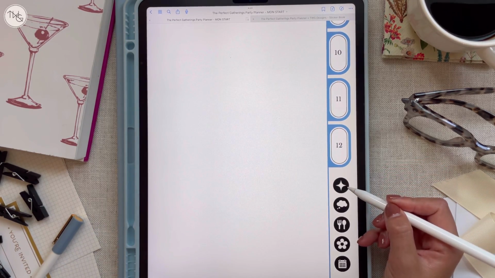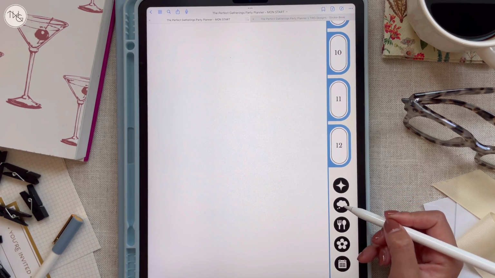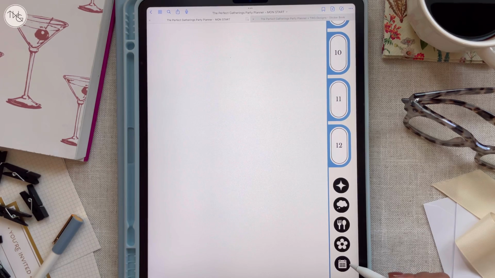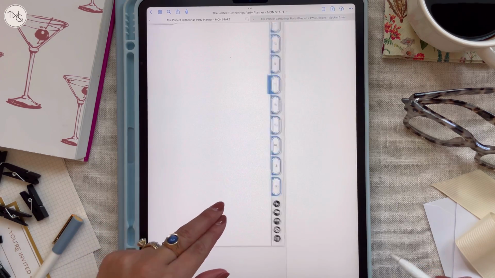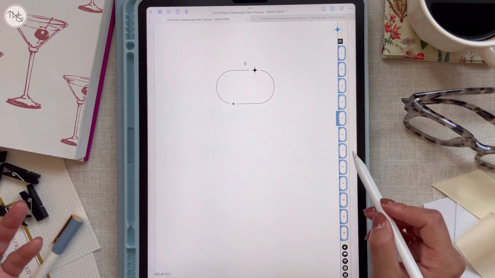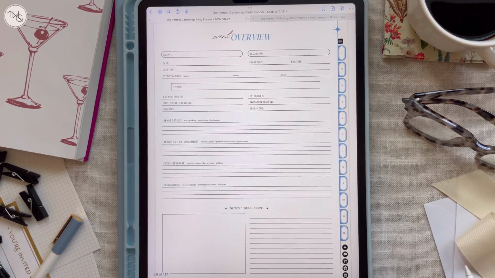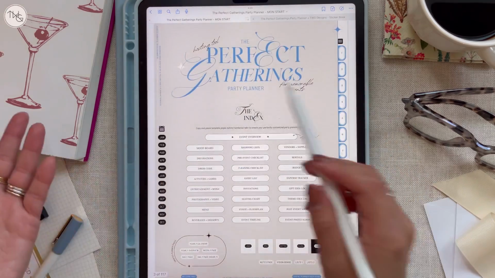So the first one is the event overview, then you have the mood board, then you have the menu, decorations, and then the very last icon is your year at a glance. So no matter where you are in the planner, you can just quickly access those party planning templates, and you won't have to head to the index page every single time.